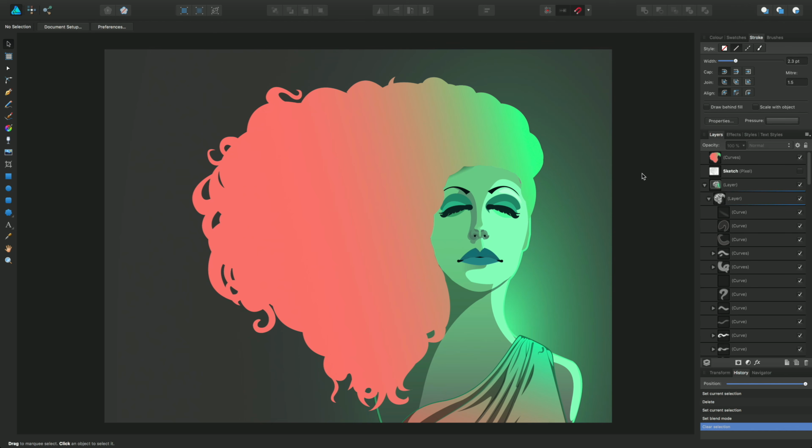Using blend modes is a really powerful technique used by a lot of professional designers. Now initially, when you start using programs like Affinity Designer, it's perhaps a little bit overlooked in terms of its power and its use, but we're going to show you how it works today.